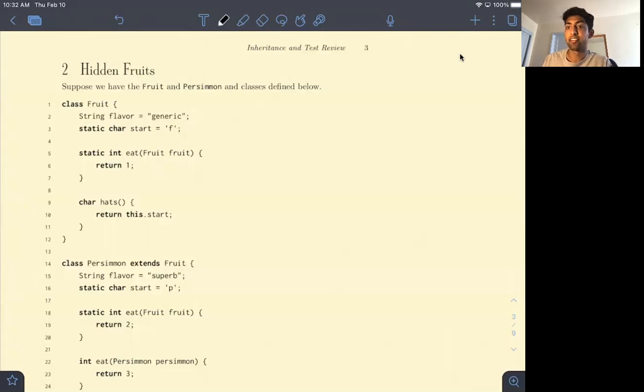In this video walkthrough, we'll be going over problem 2, hidden fruits, on the exam prep inheritance and test review worksheet. This problem covers hiding, both variable hiding and hiding related to static methods. If you aren't too familiar with it, that's totally okay. I think this problem will walk you through all the different types of hiding that we'll see. Let's get started.